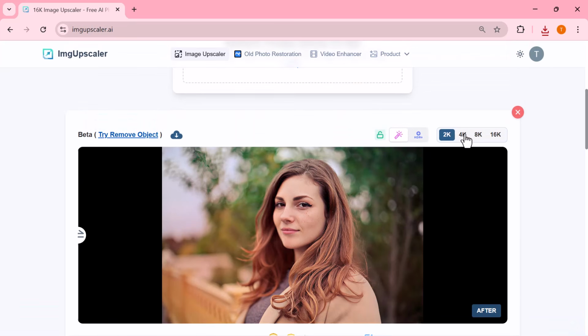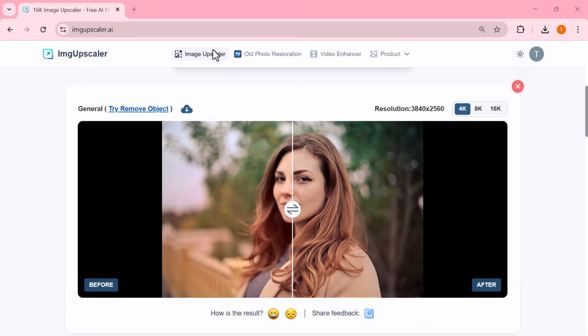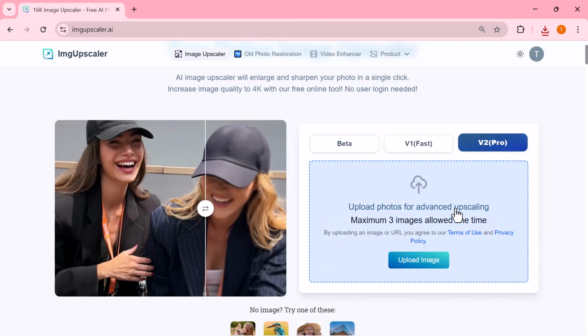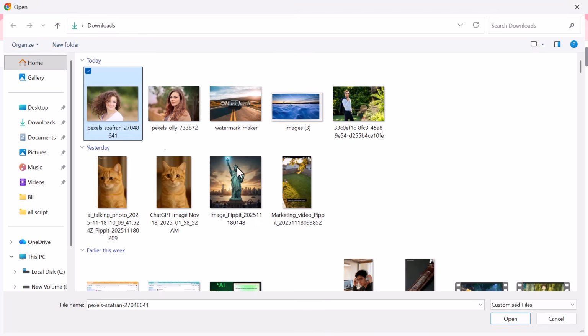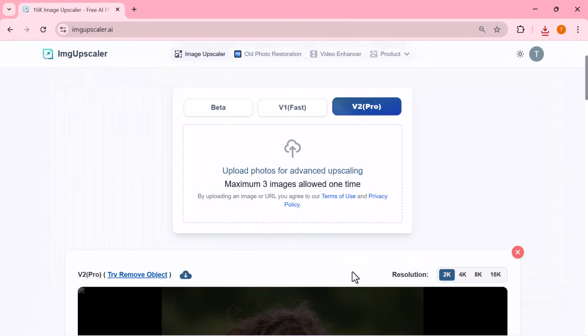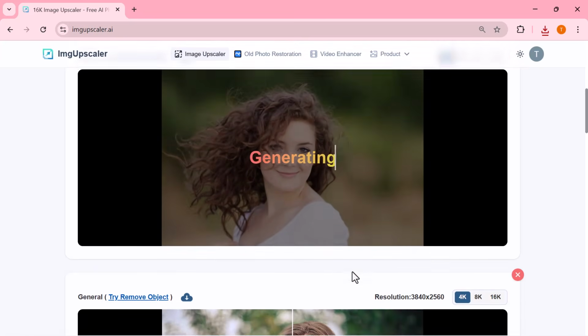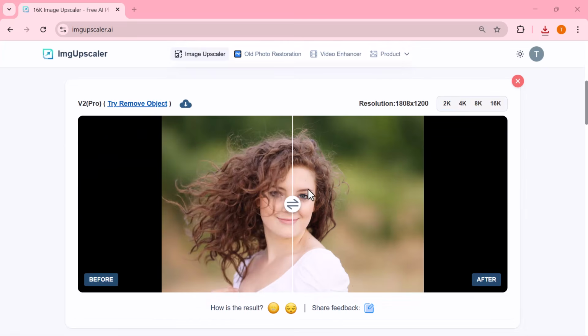And on the top, you also get multiple resolution options like 2K, 4K, 8K, even 16K. So if you want even higher quality, you can simply click any of these and the tool will upscale your image to that resolution. Now I'm uploading another image to show you one more example. I select the photo and click Open, and the upload begins instantly. Once it loads, I choose the V2 Pro model, the advanced option that gives sharp, clear, and natural-looking results.